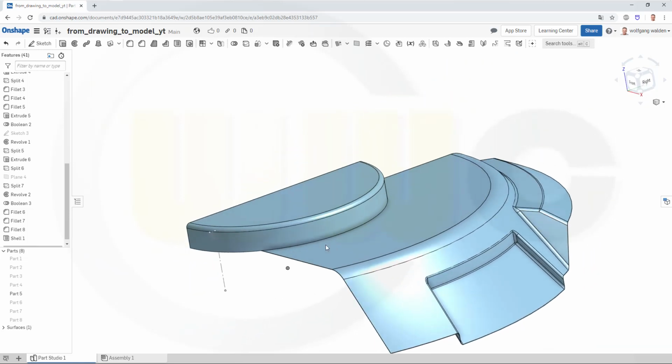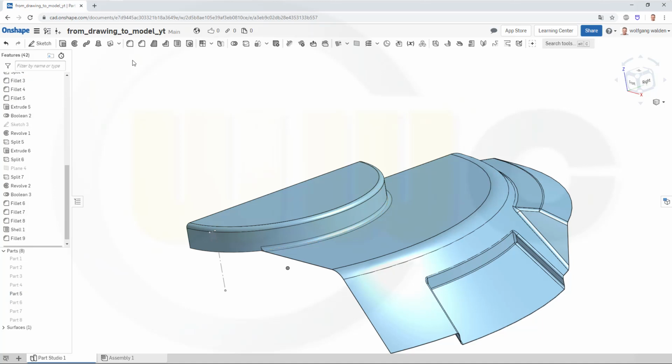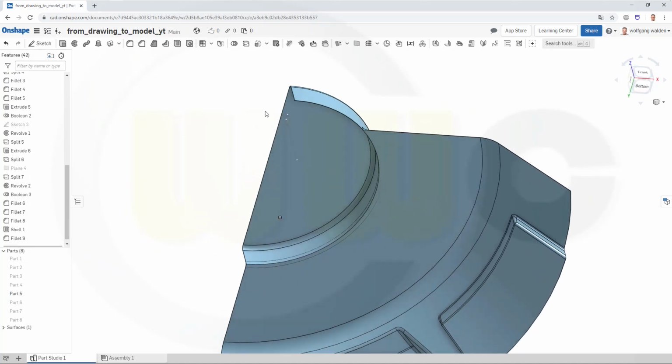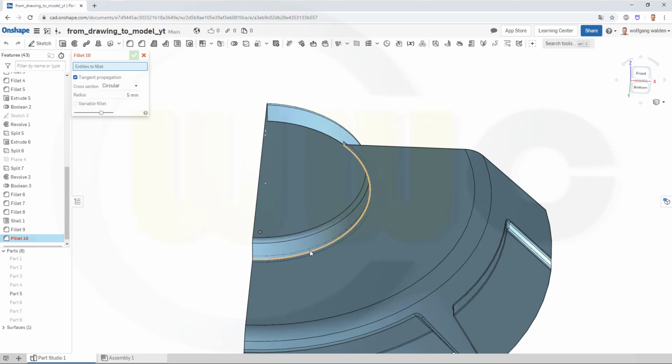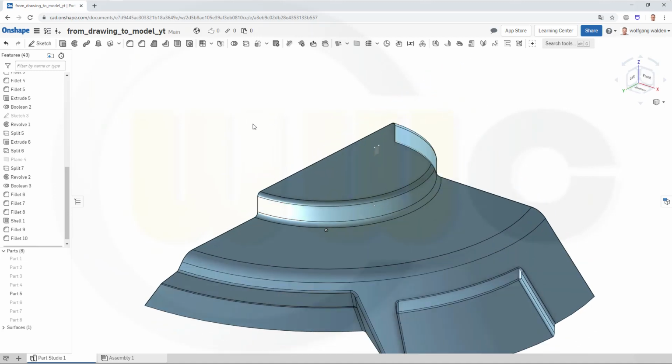Now I want to fillet here, so go for a fillet and let's try 1 millimeter, and I want to fillet this edge here. Yes, that works. Okay, and then I would go for another fillet here with 1.05. Let's take a look. Looks okay. Yeah, it's limited.